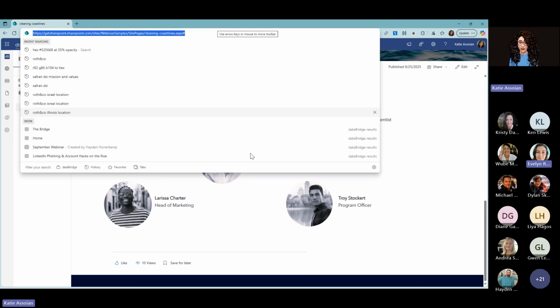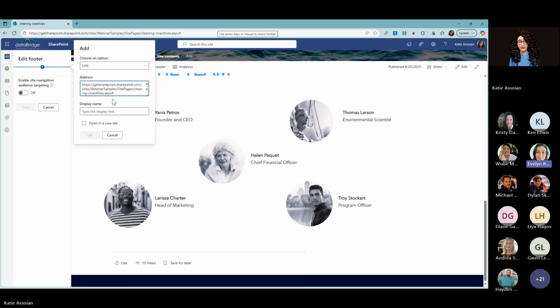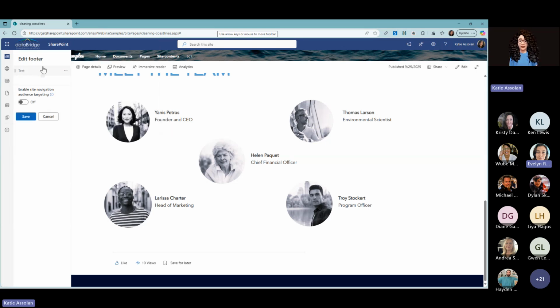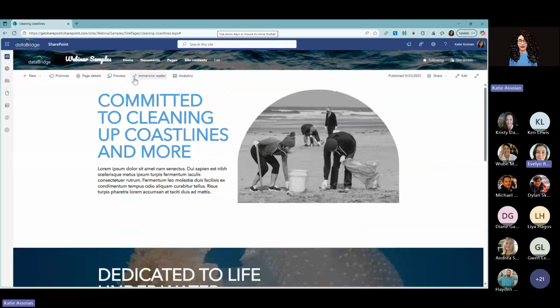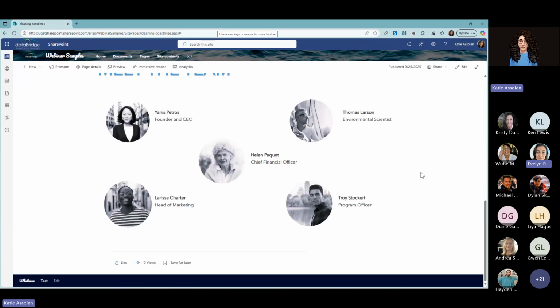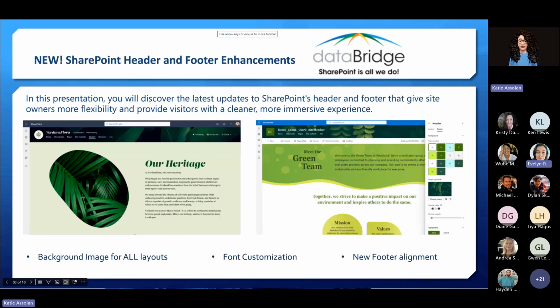So just for example, we could add whatever we want there, hit save, and now we'll see it show up at the bottom. So really excited about these updates, because you could see it really kind of pulls the whole page together and adds a cohesive look to your brand. So we're really looking forward to see what other features and change the look option that SharePoint's going to be rolling out. But with that, I'll pass it back to you, Hayden.